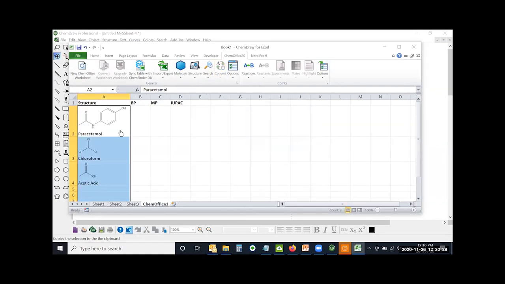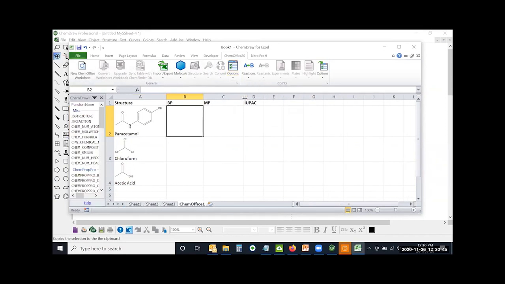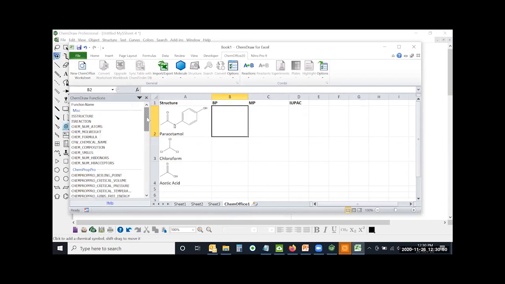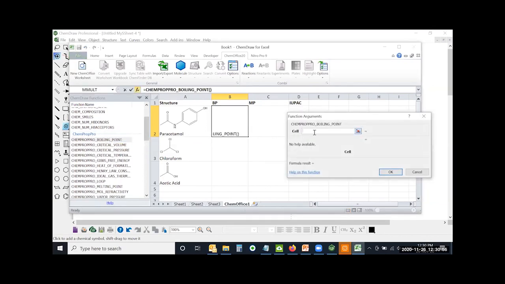It's working, right? So with from name to structure is there in the ChemExcel. Now for boiling point, what you can do is there are the ChemDraw functions, right? So once you click on this, you just need to get the boiling point here. Now you just need to define the cell. So cell is A2.